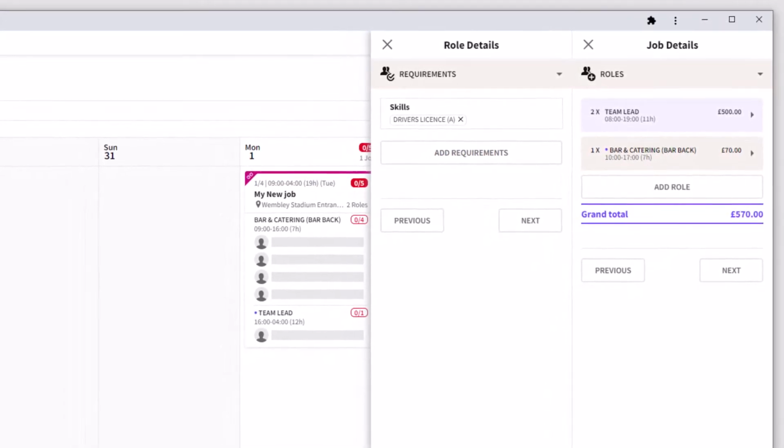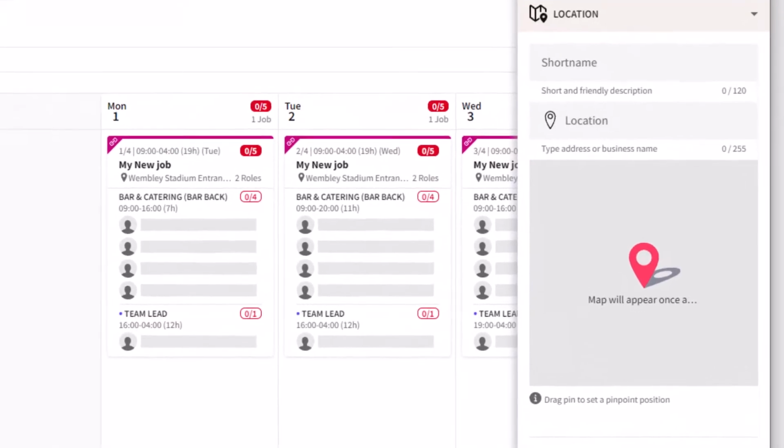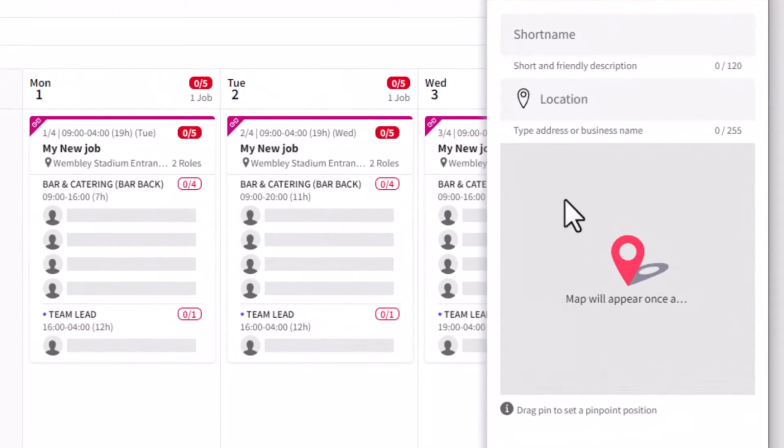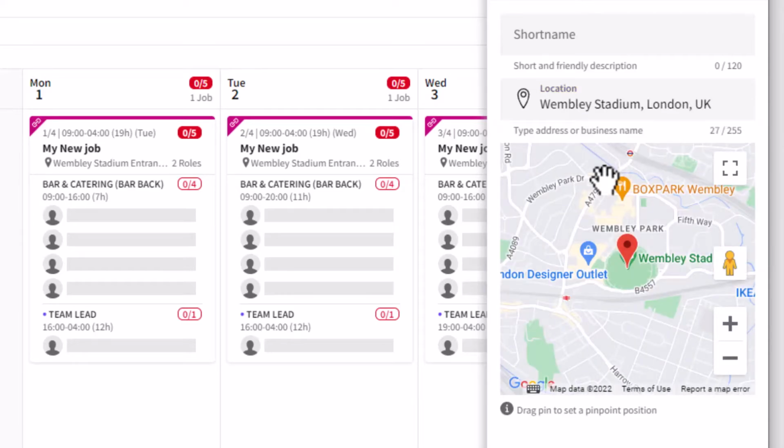So the next screen is location. This uses Google Maps. So in the location box, you could type a venue name, an address or a postcode. So I can type Wembley Stadium and we'll show the pin on the map. You can drag the pin to a meetup point.